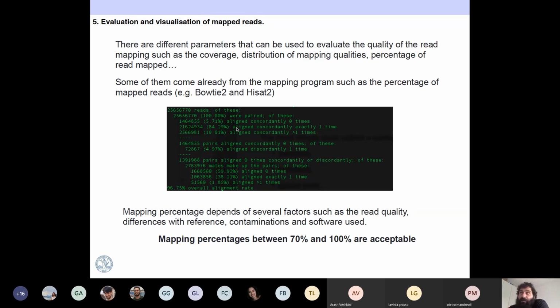When you are running programs like HiSat or Bowtie, or even STAR, you have an output like this that tells you what the alignment rate is. This is the output that you obtain for the first pair of our datasets. And our first pair of datasets mapped 96.75%. So that is a pretty good mapping.